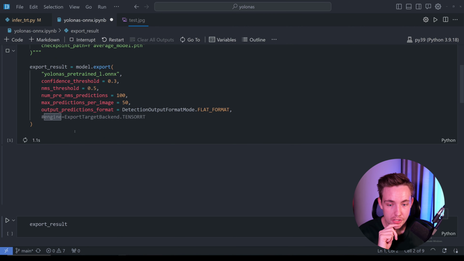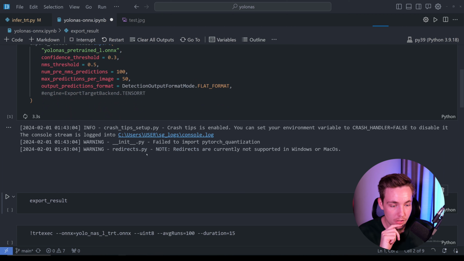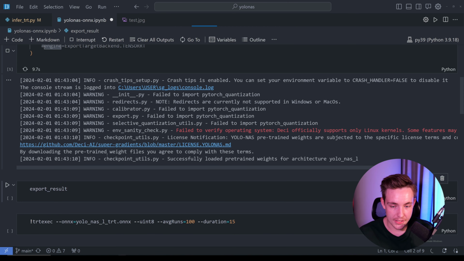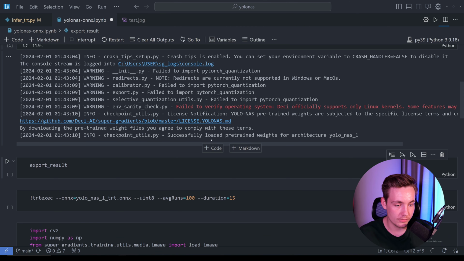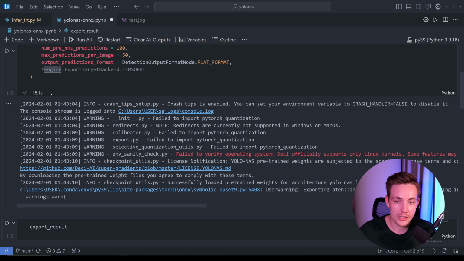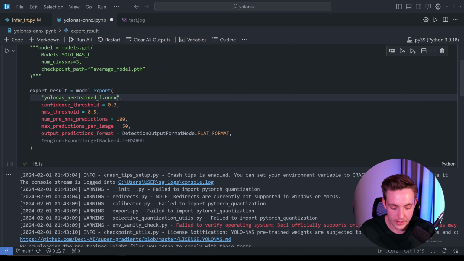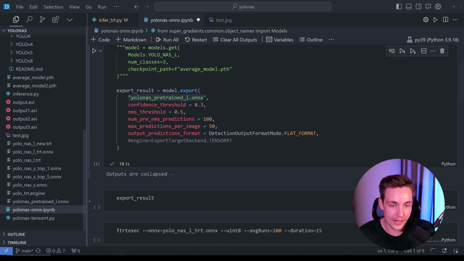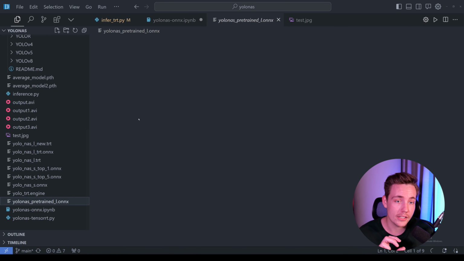So it's just going to run here. We might get some outputs. Here we can see that it's downloading the pre-trained weights, and it successfully loaded the pre-trained weights with the architecture YOLO-NAS large. And now we have started the export. And now we can see that the export is done. Let's go over and see if we actually have this model file in our directory. We should have it a bit further down here, yolo_nas_pretrain_large.onnx. So now we have our exported ONNX file here.